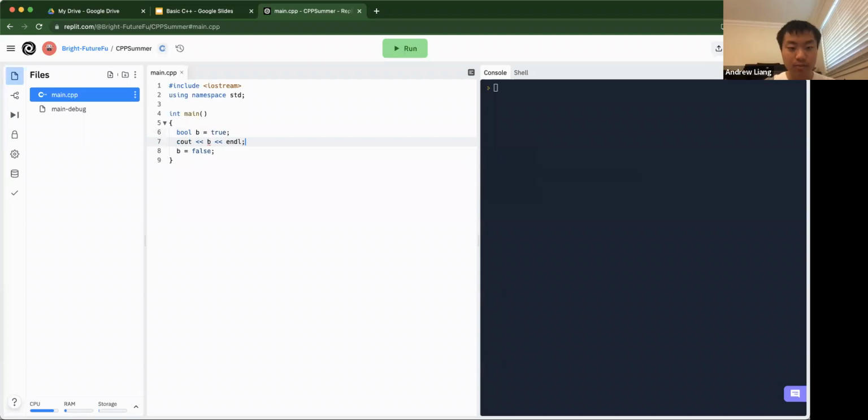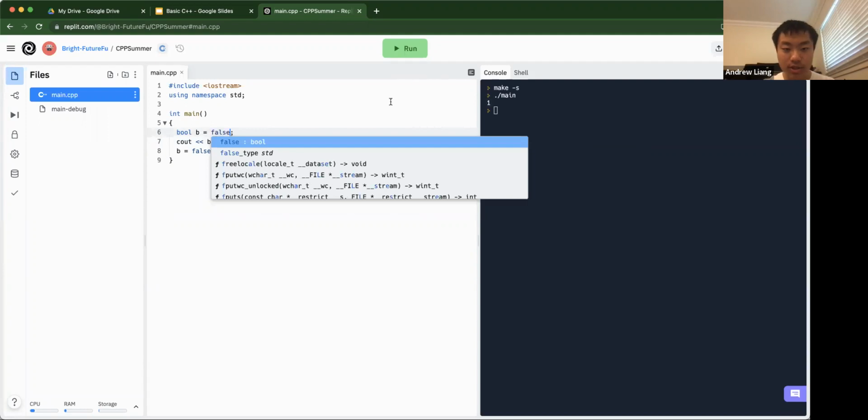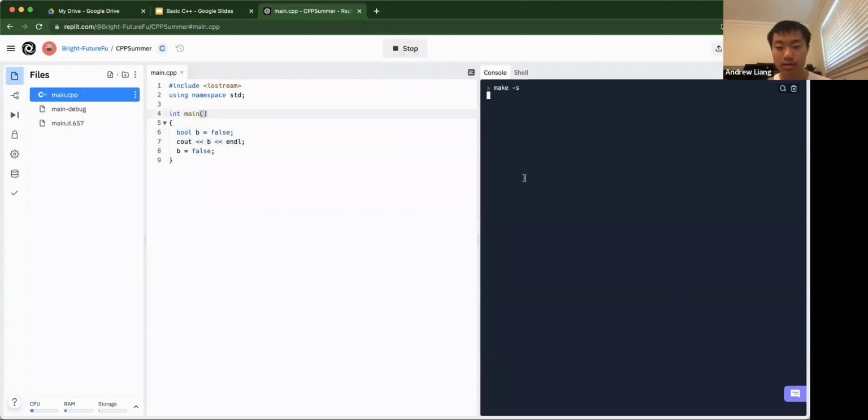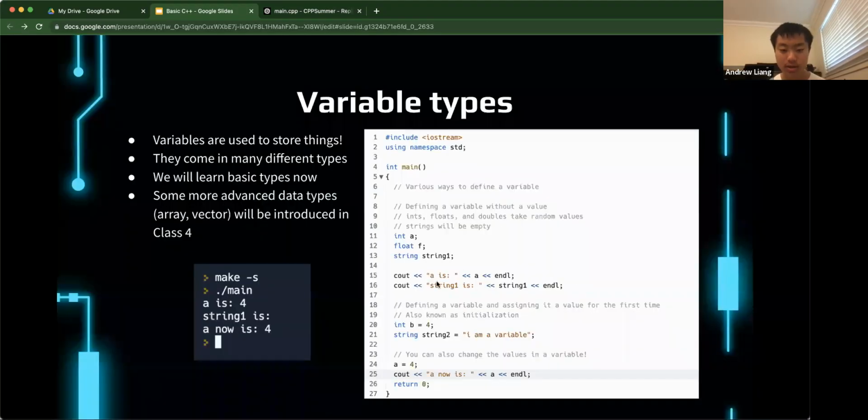Actually, if you print a bool and it's true, it'll just print out something that hasn't been printed out yet, 1. And if it's false, it'll just print out, why is it taking so long to run? It prints out 0. So yeah, booleans are very cool, despite how basic they are.